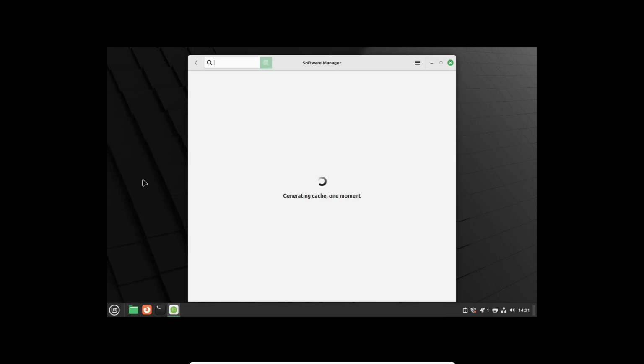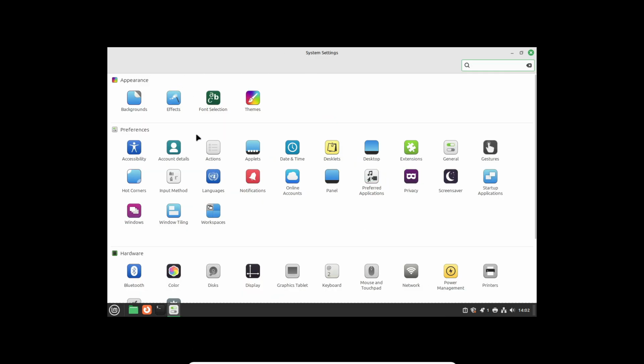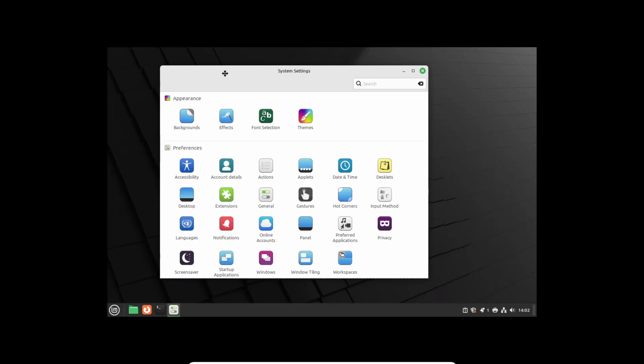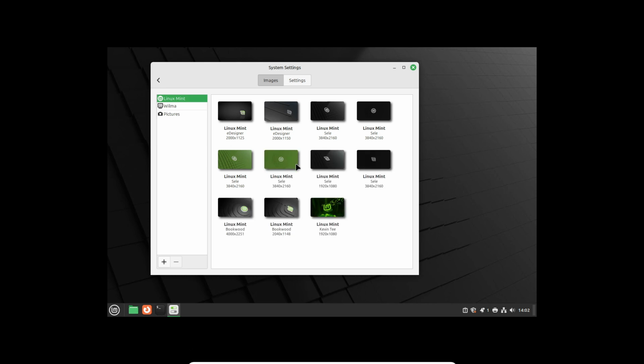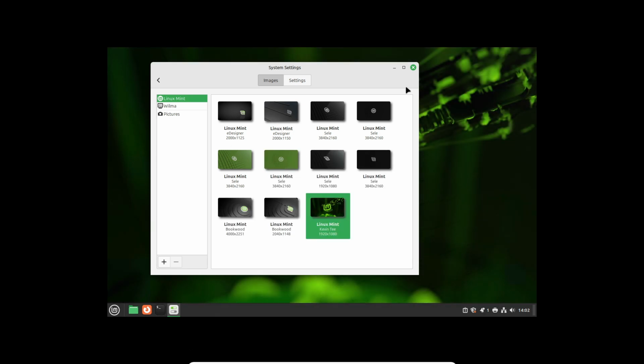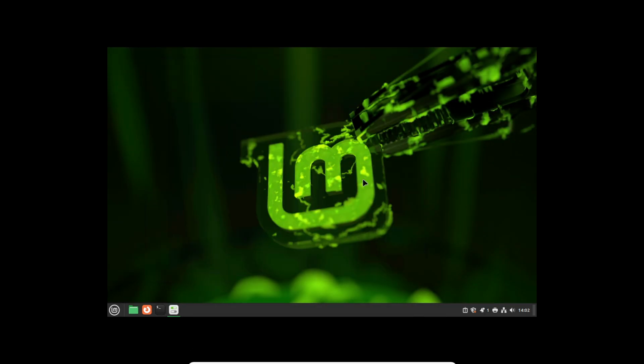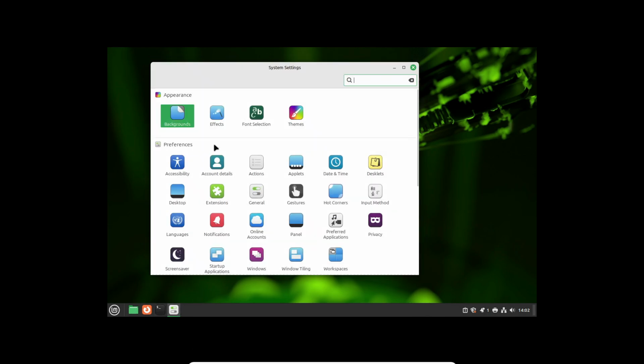Let's go to the settings then. So this is the settings. If you see, all the options appear over here. Like this is for the appearance. You can change the background from here, like all the options they have available. So let me select this one, and as you can see, this is the background. So you can control your settings from here.